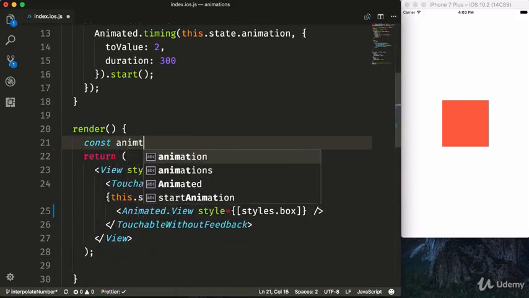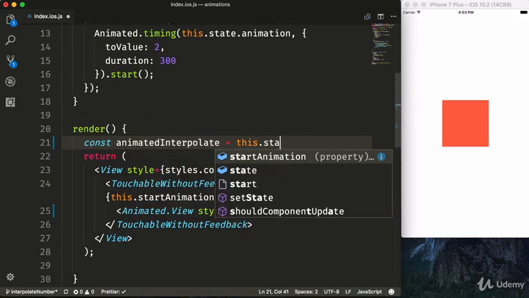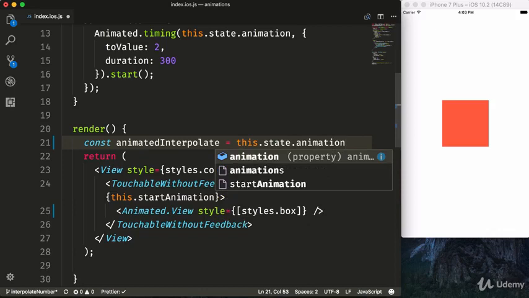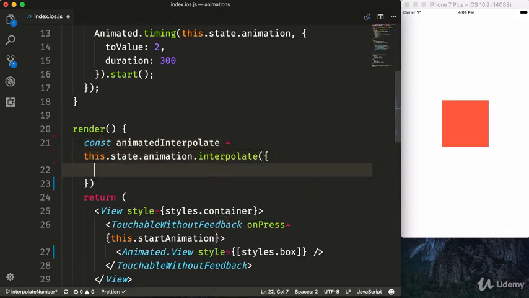We'll say const animatedInterpolate is equal to this.state.animation, which is our animated value, and call interpolate, which takes an object and takes an input range and an output range. The input range will be what looks at the animated value and then determines how it should be interpolated to the output range. The input range must also always be increasing. So when we say our input range, we couldn't do 2, 1, 0. We would have to do 0, 1, 2.